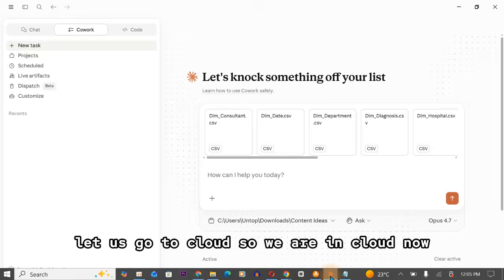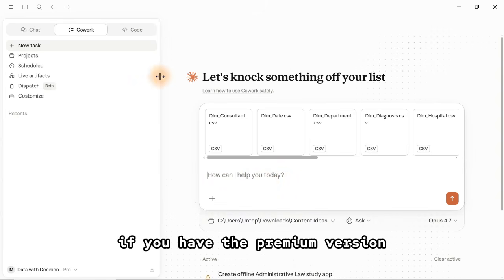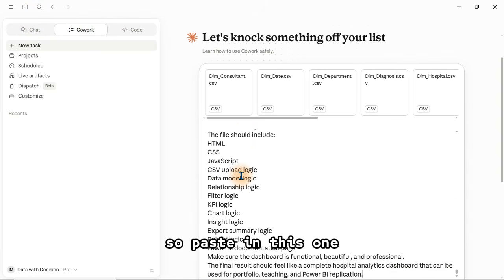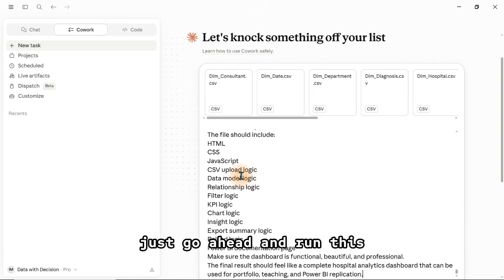Let us go to Claude. So we are in Claude now. Keep it at the same page. If you have the premium version, use the Cowork. If you don't have it, use the chat. It's going to work fine. So paste in this one. You don't have to write any other thing. Just go ahead and run this and give it some time to process.